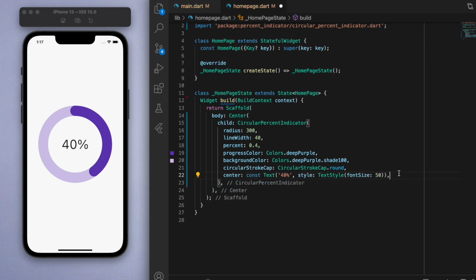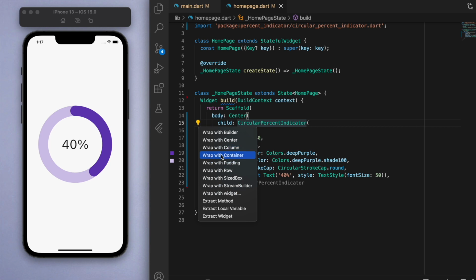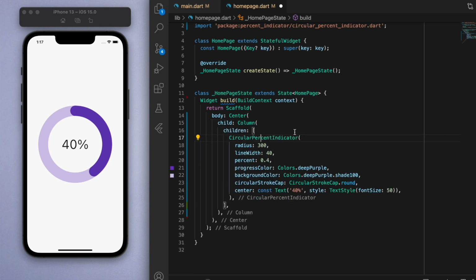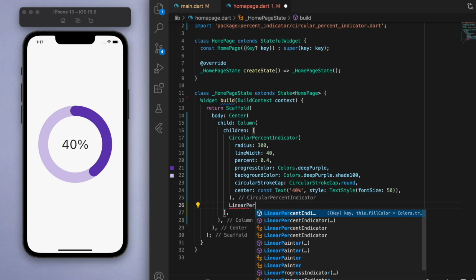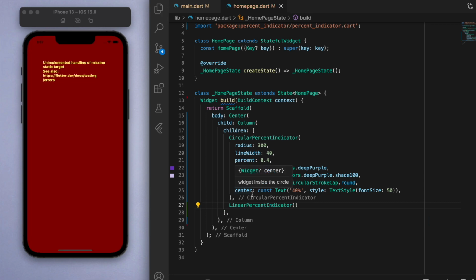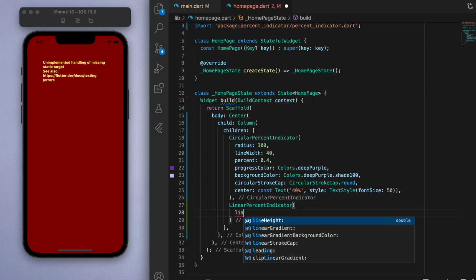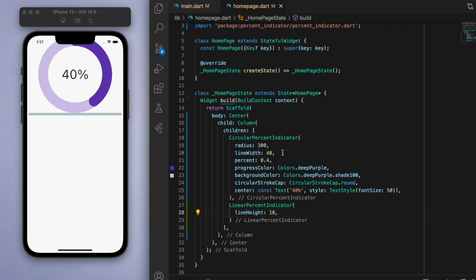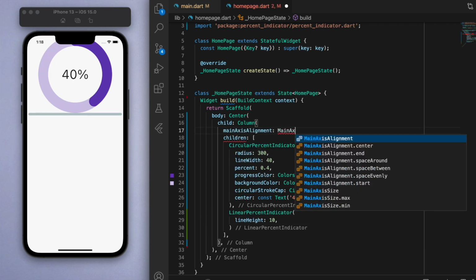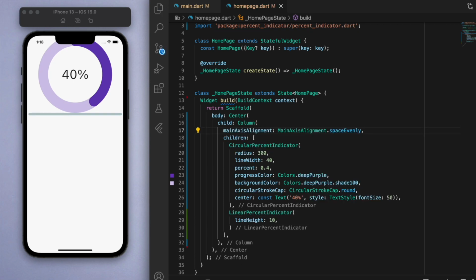Cool, so now that we made a circular percent indicator, let me show you how to use a linear one. Let's grab this in a column, and underneath, let's create this linear percent indicator. We should specify the line height. And it looks like everything's scrunched to the top, so let's space this out evenly and make this line a bit thicker.